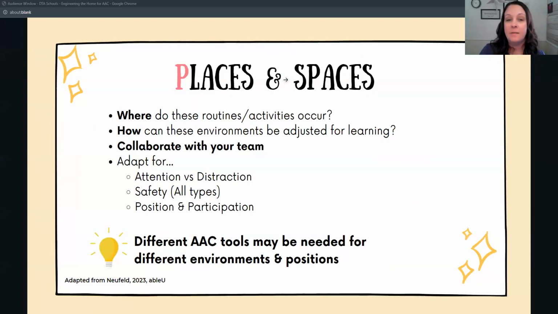Next, we hit places and spaces. So once we figured out when and how we want to teach the language and what words we're going to use, we need to figure out, okay, well, where does this routine actually happen? Where does this activity actually happen? And what are some of the physical needs that need to be in consideration based on where that happens?